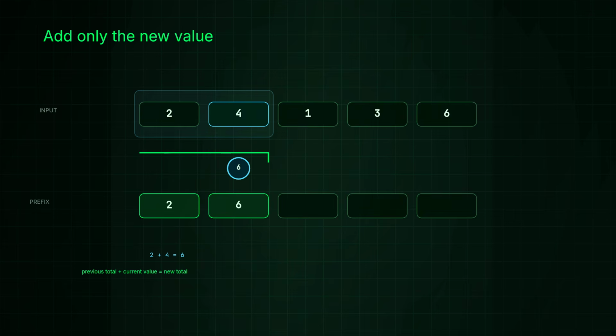Adding the entire prefix again at every position repeats work. The previous prefix already contains everything before the current value, so add only the new value. Carry that updated running total into the next position. This builds the full prefix array in one pass.